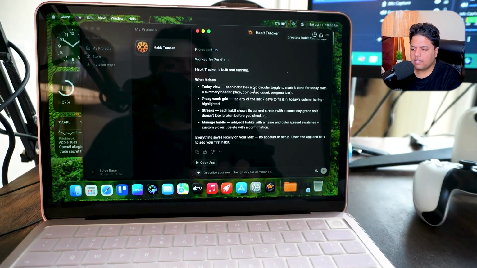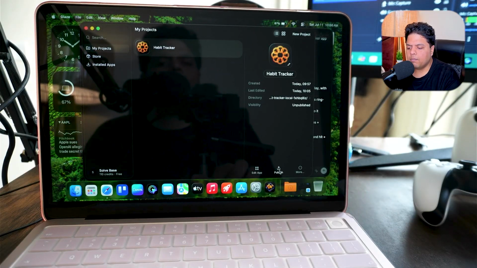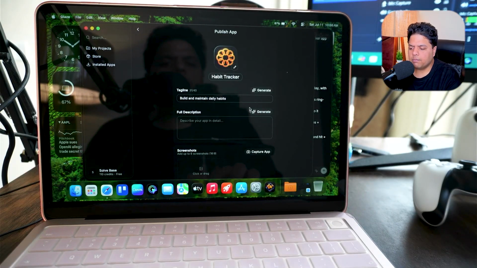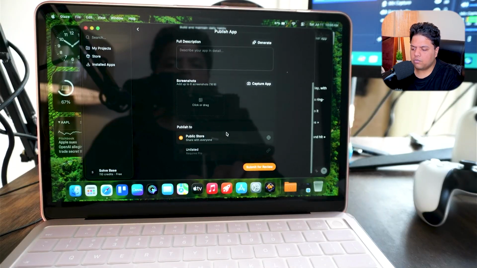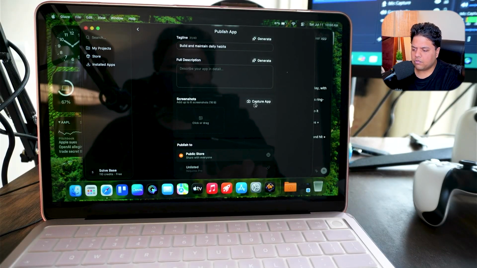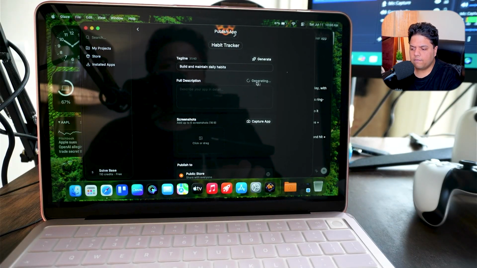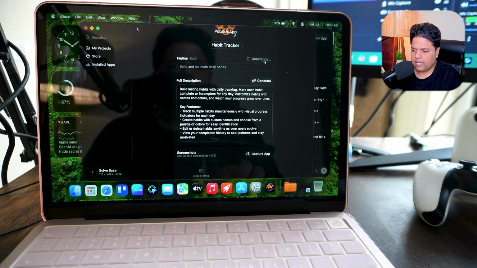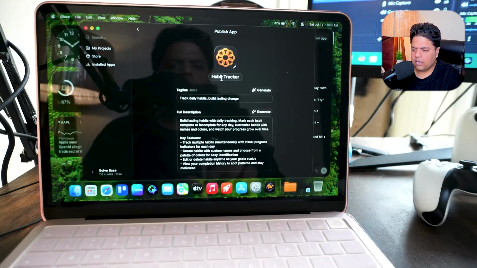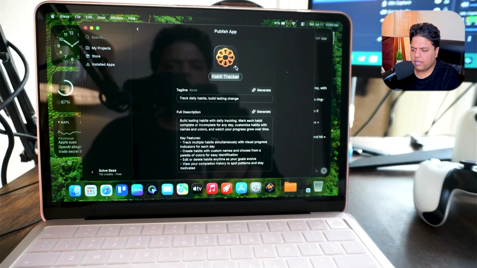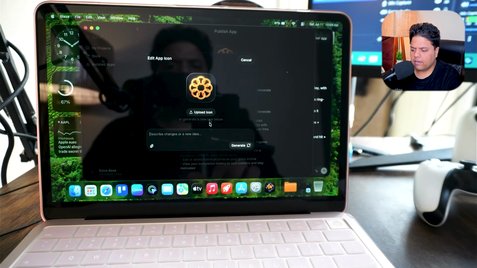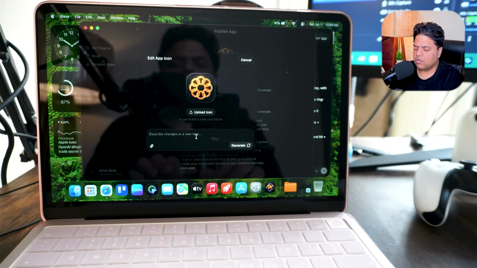Now, if you go back here on the bottom right corner, you're going to find Edit App. You can press on it and then you can talk with AI and edit your app with AI. You'll also find the Publish button. If you want to publish it to the public store, capture the app screenshots from here, generate a full description like this with the AI, and generate a tagline as well. Now, you could also change your app name and the app icon. So you can upload an icon from here, or you can generate it based on your description.